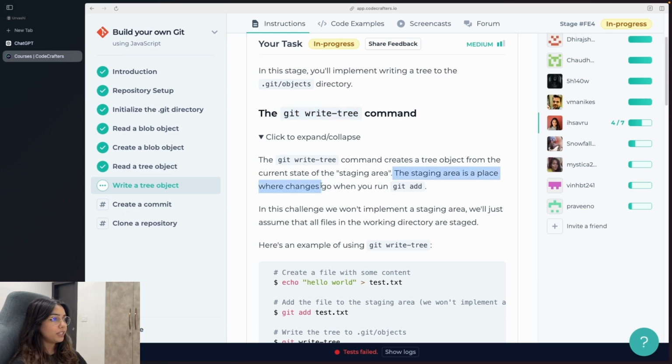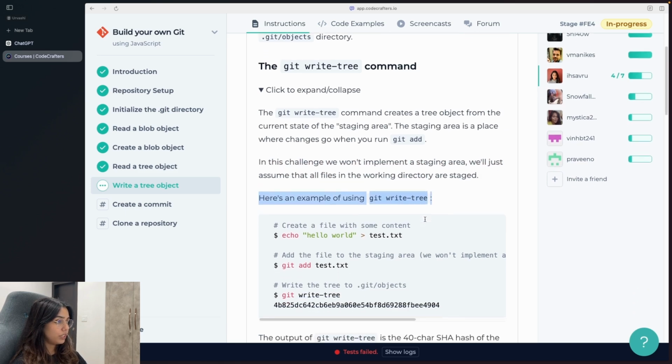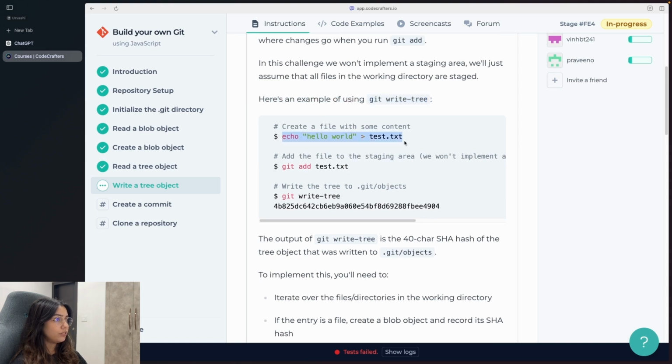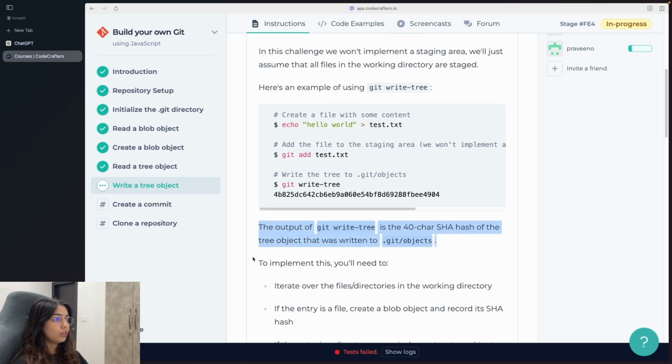The staging area is a place where changes go when you run git add. In this challenge, we won't implement a staging area. We'll just assume that all files in the working directory are staged. Here's an example of using git write-tree: creating a file, git add test.txt, git write-tree. This is going to create a tree object and then print the SHA of that tree object to the output. The output is the 40 character SHA of the tree object that was written.